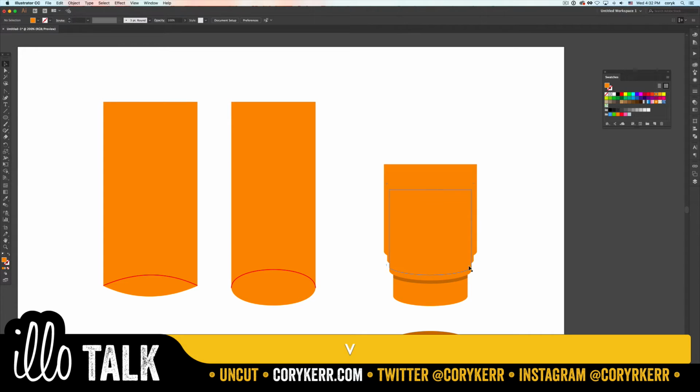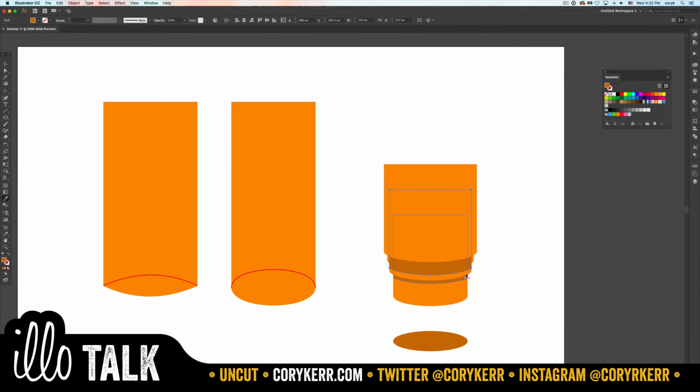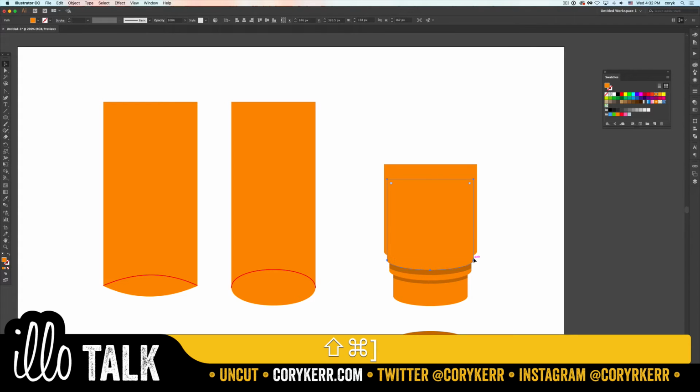Okay, and then I'm going to grab it and make it a shadow, and then I'm going to grab this one and put it on top. And then I'm going to grab this one and put it on top, and I'm going to drag it up. Grab this and this. Shift M, Alt, click.